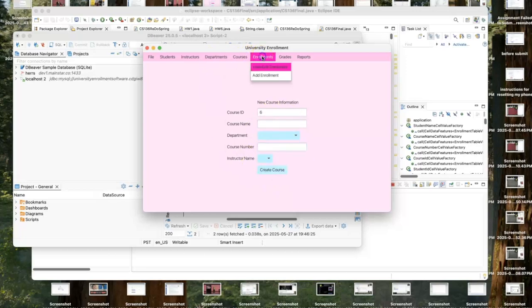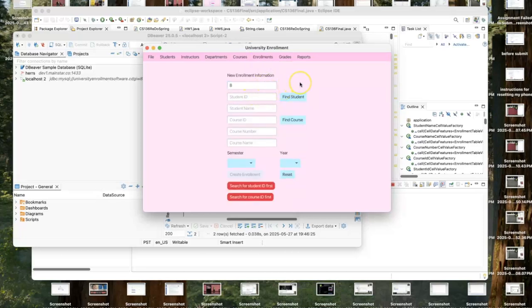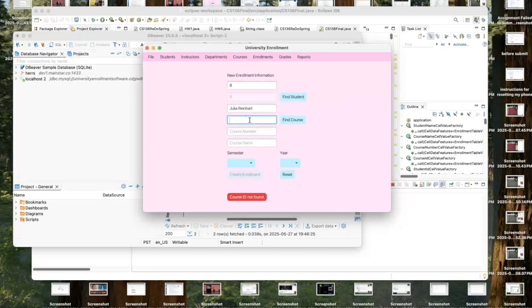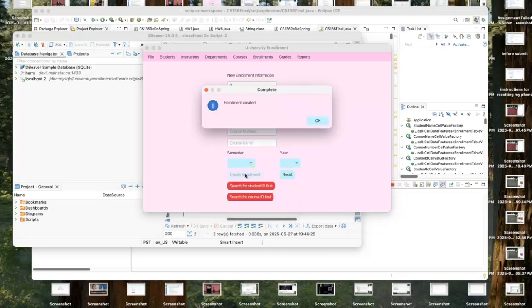So we can also create enrollments. Okay, so we can add enrollment information. So let's go ahead and add a student. Okay, and then we can add a course. Let's see. Course ID could not be found. So let's see. Alright, there we go. We've got our course, and we can make the semester as well, and we can create that enrollment, and it's going to reflect.